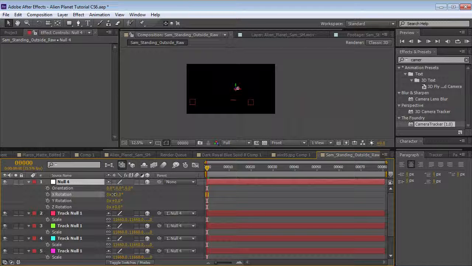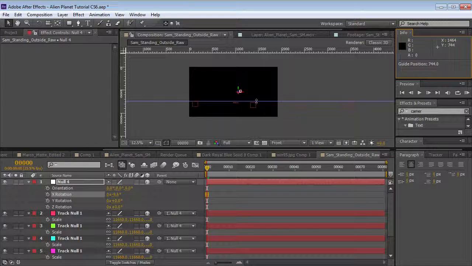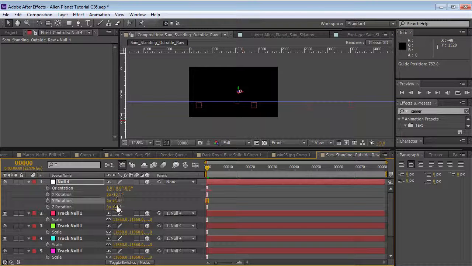X rotation, check this out. If I hit Control R, I can bring a guide down. And look at this. We want to be looking at the tops of all these null objects. It's pretty close to being flat. So we can rotate this a bit, maybe get them to line up as good as possible.